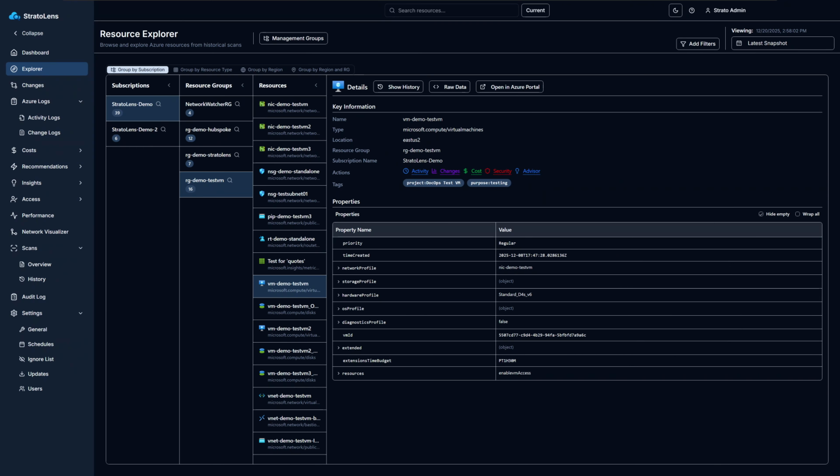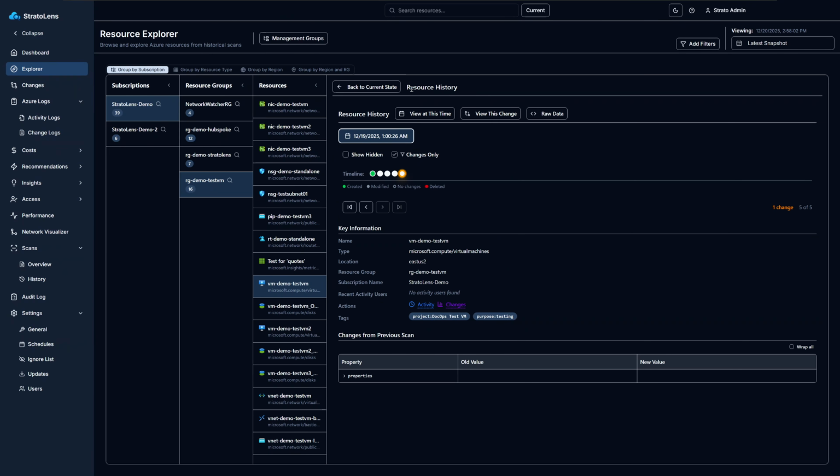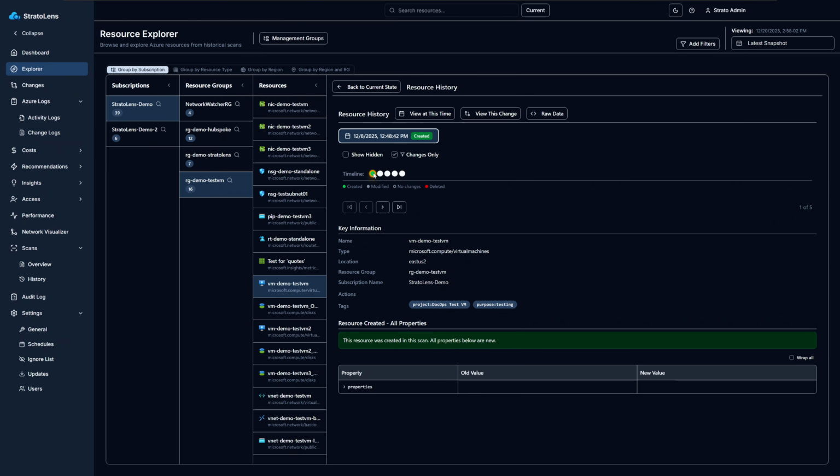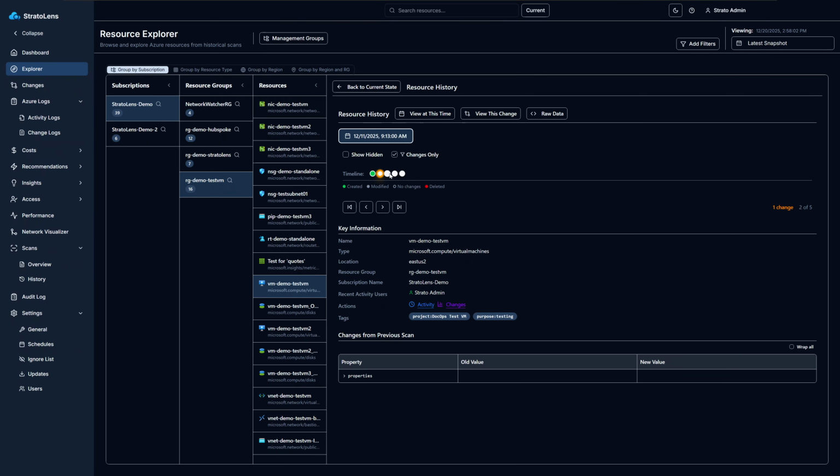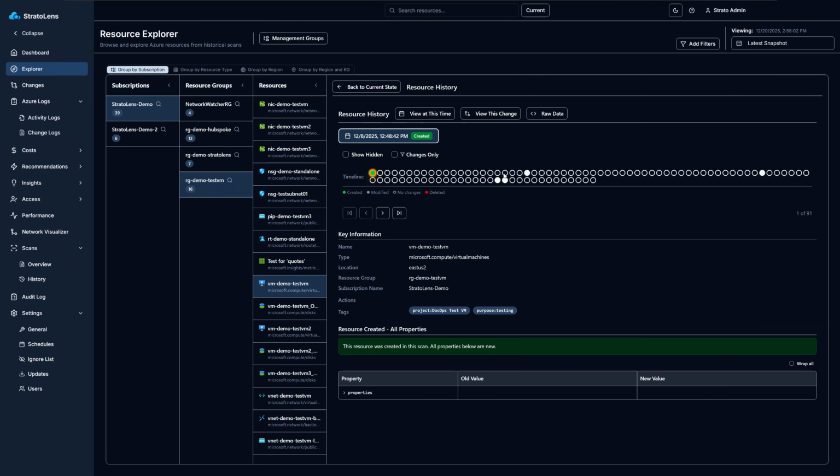We can see more than just a snapshot difference for the entire environment. We can drill down into an individual resource and see the history of changes that we've detected for this one resource. For example, this demo VM. It's had 5 changes since it was originally created. By default, we're only seeing time scans where a change occurred. However, if we uncheck this box, we can see all the scans.